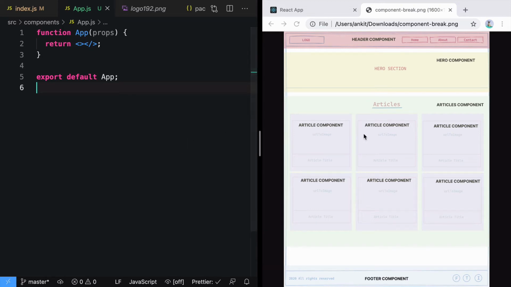In this video, we are going to take a look at a full-fledged application, and we will try to break the application down into small components. As we can see here, an application consists of multiple things. What we can do is break them into small components. When you look at the header, this can be a different component.